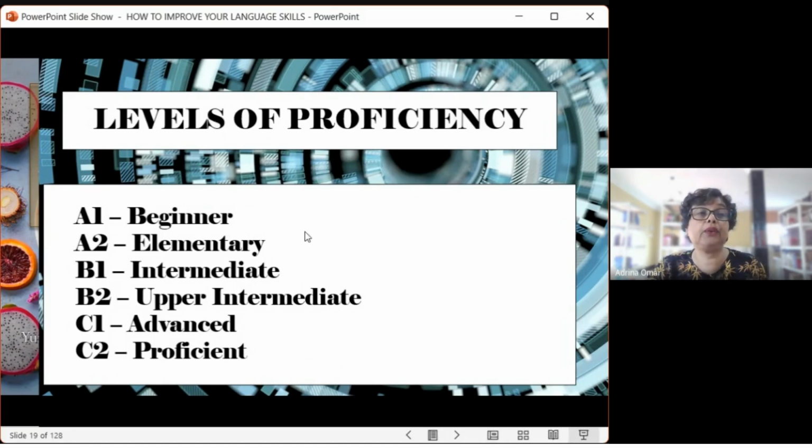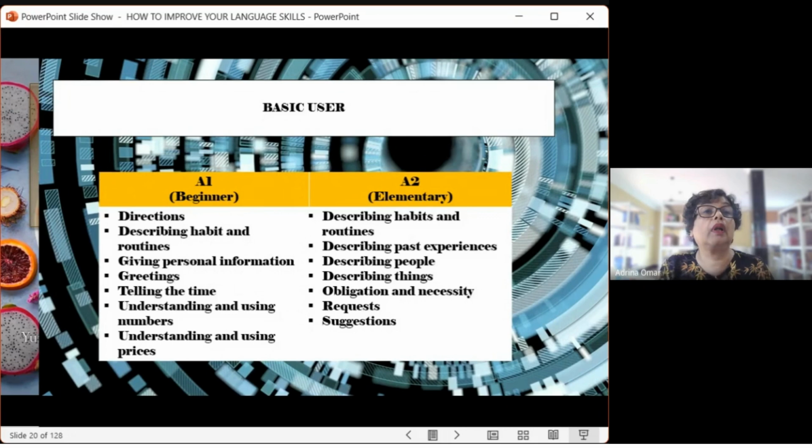So if they say your level is A1, that means you are a beginner. If you are A2, you are elementary, B1 intermediate, B2 upper intermediate, C1 you're already advanced, C2 you're proficient. You're very proficient in the language you're learning. Okay, this I got from the British Council website.